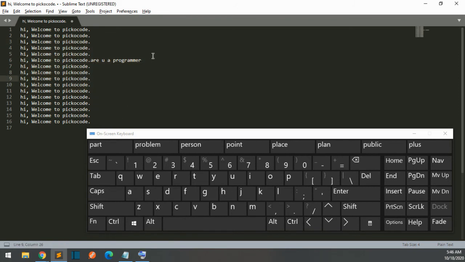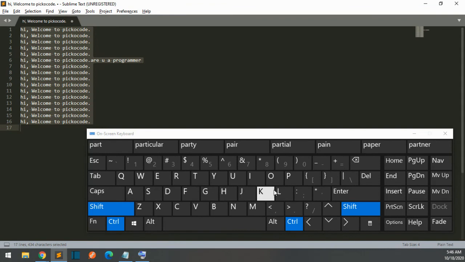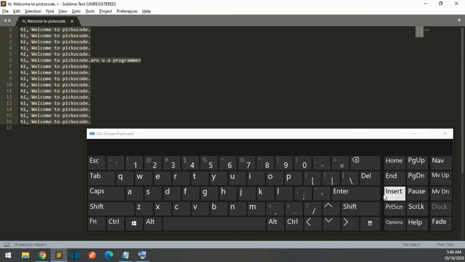Now still if you need to add something at the end, you can do the same way. You can see, just click on this one, and let's say if you need to add this one, you can add it here. And if you need to cancel the multiple selector, multiple cursor, you can click on Escape. Now it will be a single line cursor.